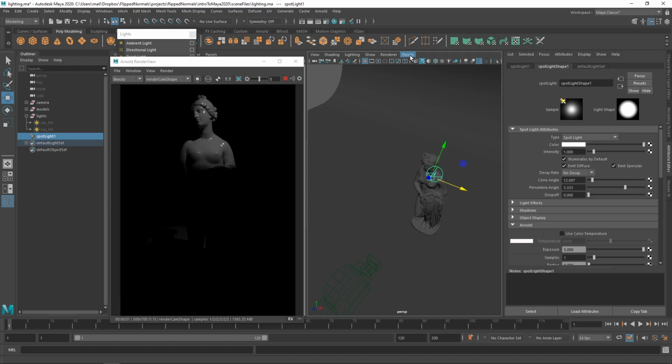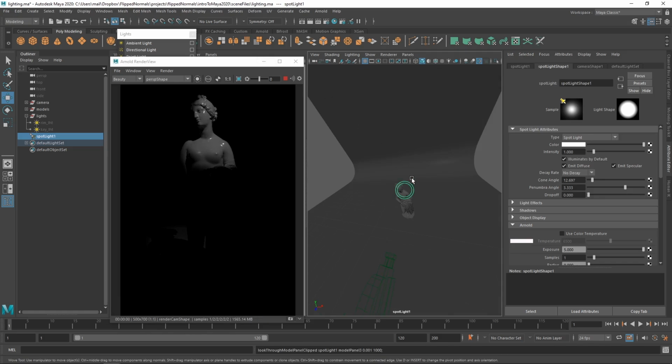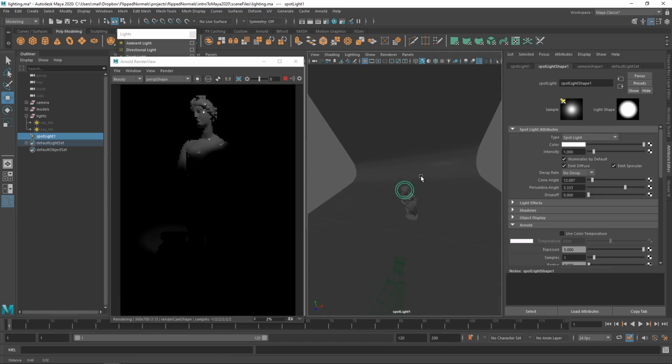A little tip as well is if we go to panels and then we do look through selected, now we can actually look through the light. So now we can really go in here and we can refine what this looks like. This is something I pretty much only use for the spotlight, because now you can really just go in and change this dramatically. It's super useful.